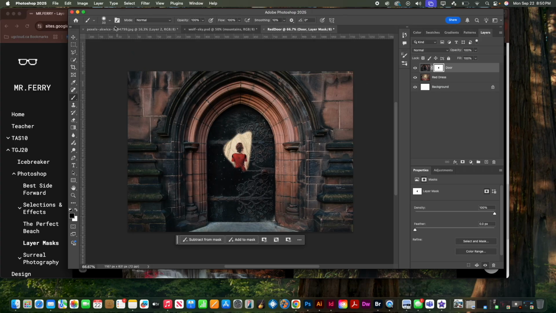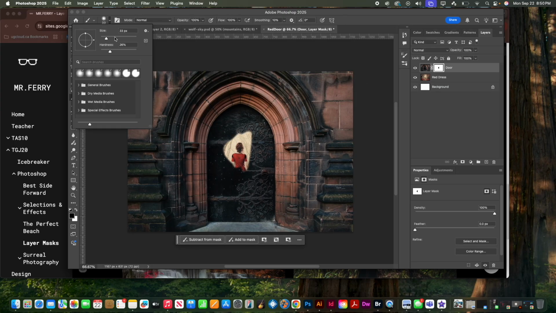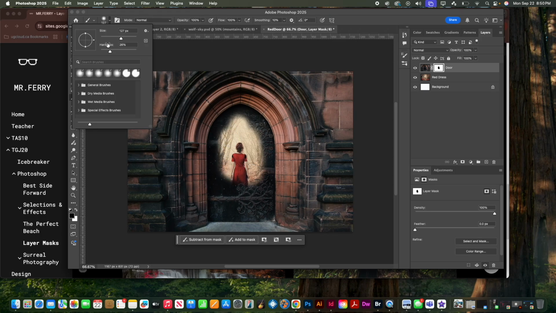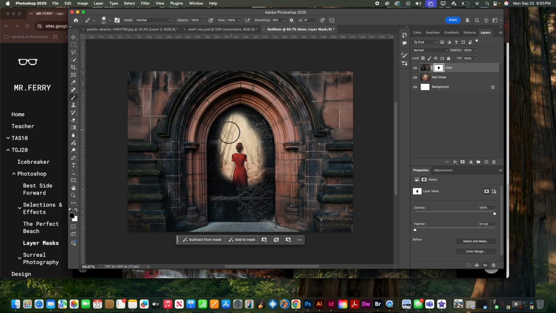So if I go up and get myself a nice bigger brush, you can test it, that's a good size. And what I've done here is I've used a brush with the hardness at about 26%. So that'll give this kind of faded out side. So if I kind of get up to the edge, I can get close to it. Now this is going to take some dexterity and some work with your hands, right? Like how smooth your hands can work with the mouse. But I can actually just draw this out, okay?